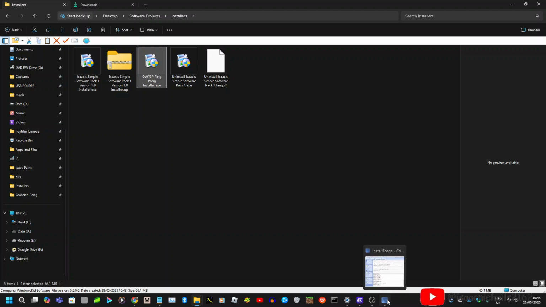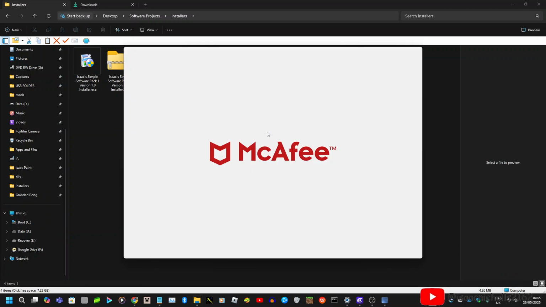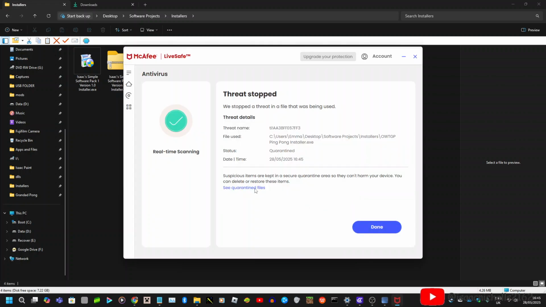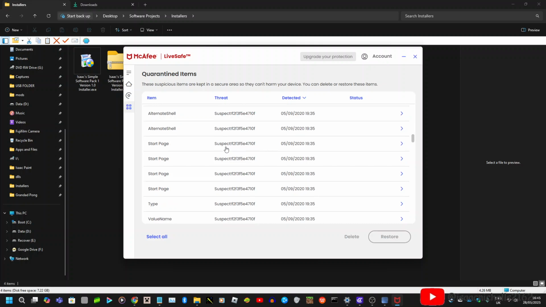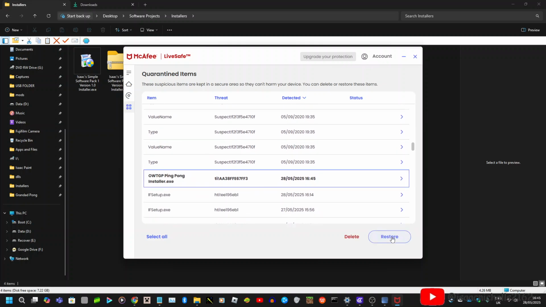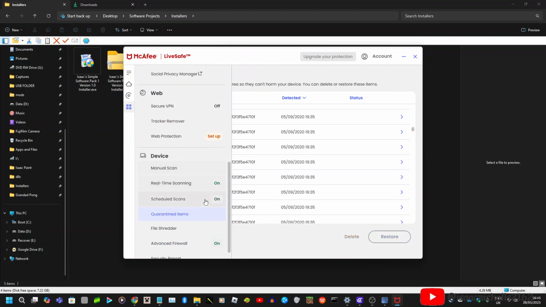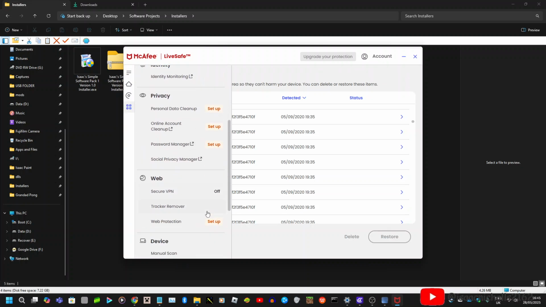And obviously McAfee is going to kill it in a minute. There you go, McAfee's killed it because McAfee's terrible at life. I hate McAfee so much. I don't even know why I have it on my computer, because it blocks things that aren't even a virus. And that really annoys me.